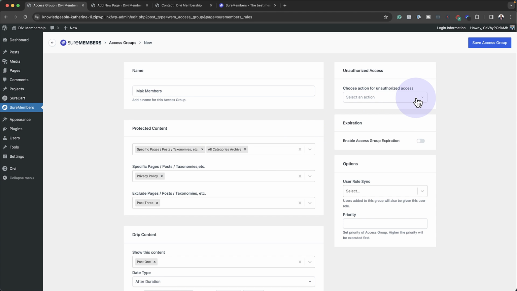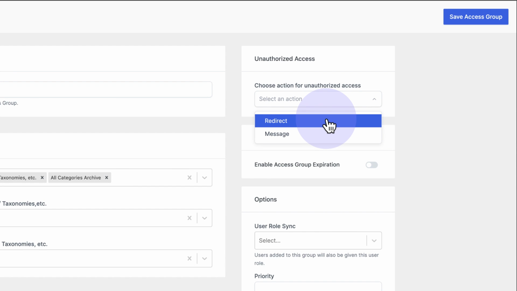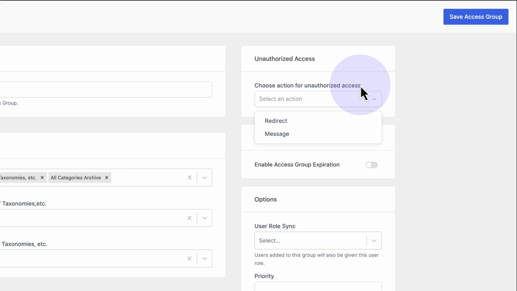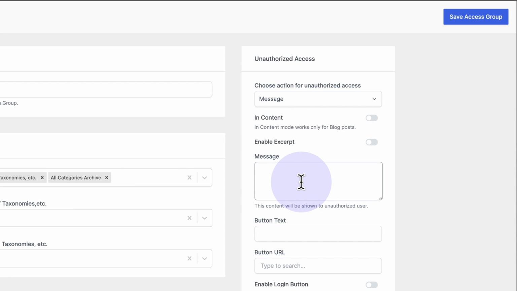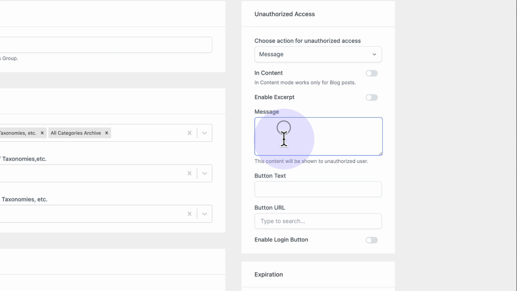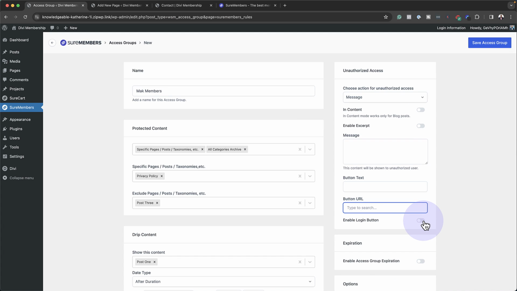Now, over here on the right, this is where you can set up a redirect for anyone who's not authorized to see this content. So this can actually redirect to, say, maybe a sales page, which then specifies why they should become a member, and then you can have a button on there. But if you don't want to create a specific page here, you can also add a message. So the message here also comes with a few items. So you can add your message in here, you can add a button text, and you can add your button URL. Pretty cool.